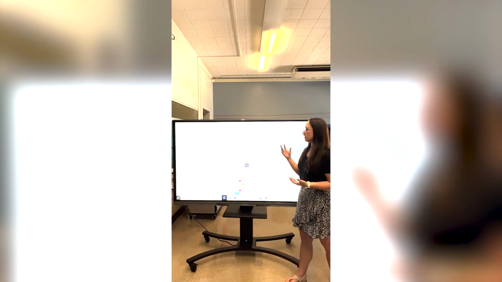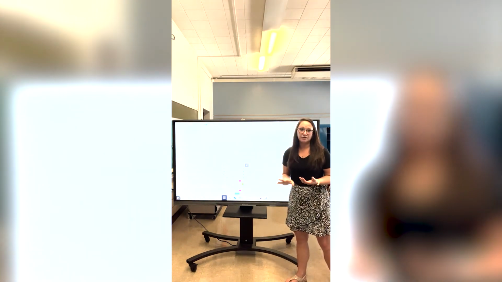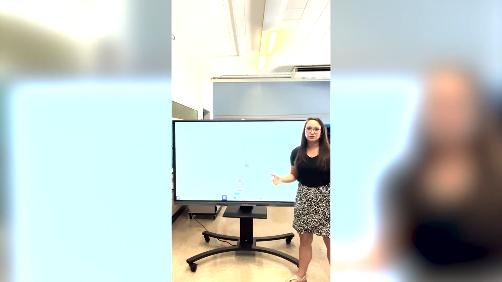Also, if you have the webcam that comes with ClearTouch, that's also a game changer for this, because if you're recording yourself talking through that webcam that's up here, all of that is going to save, and you can send your lesson to a student that is absent or missing or anything like that.